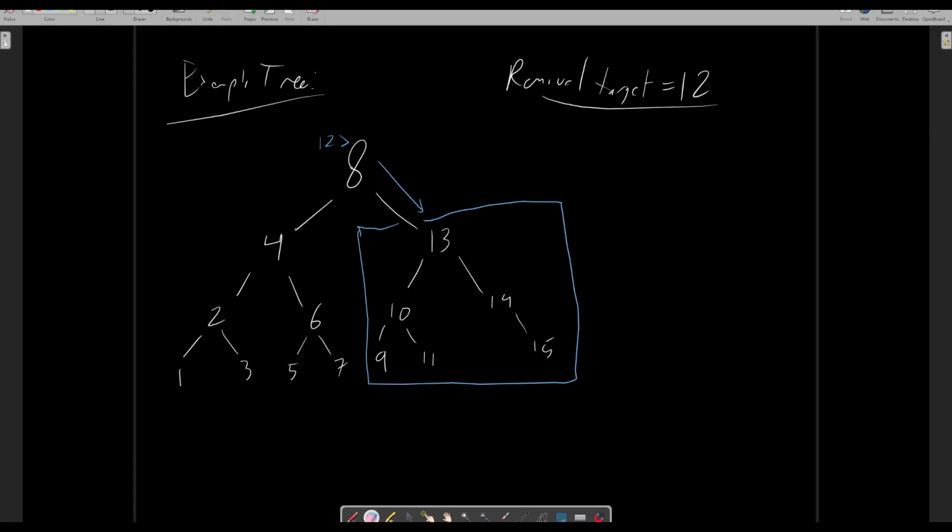Note that in this example, our successor that we chose didn't have any right children, but for the sake of completeness, if it had, we would move the right branch up to where the successor used to be. Now let's write that in code.